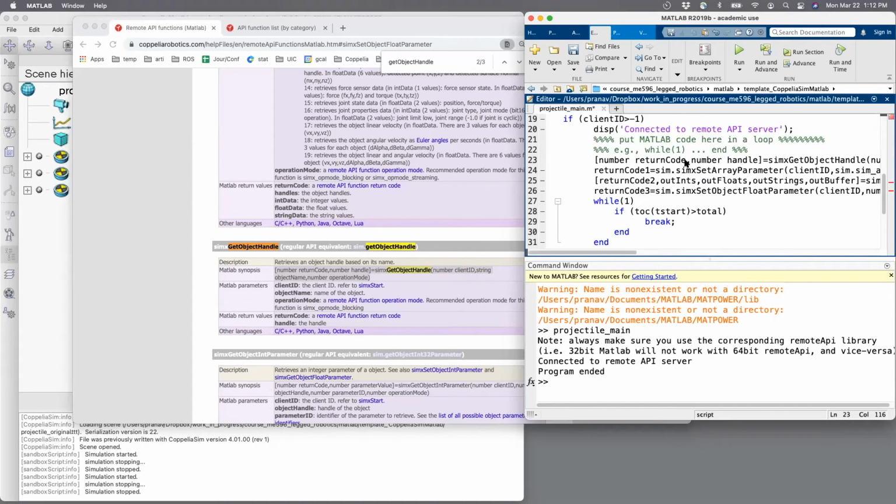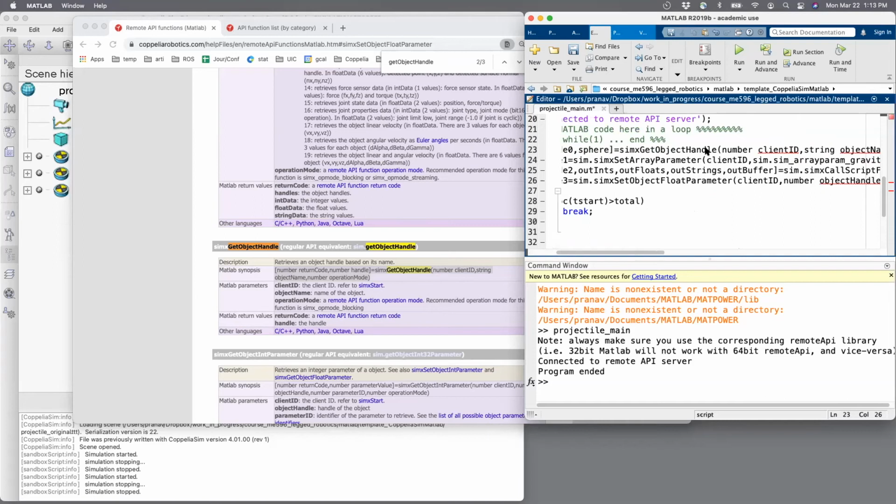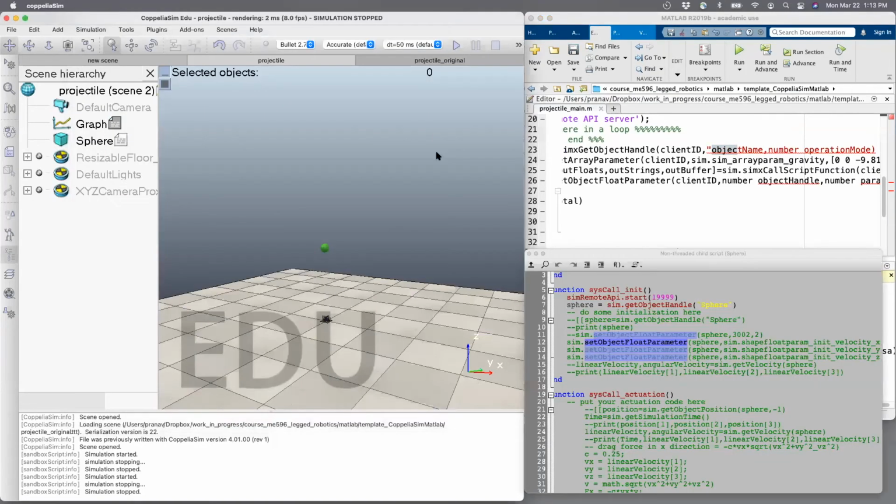Okay, return code, number handle. So the return code you can put it's 0. Handle. Now this is the name of the handle. I'll just like to call it a sphere. Okay. Client ID is what it should be. We already defined that. Object name. Now this is the object name in Coppelia sim. So that is going to be whatever it is here, which is the sphere.